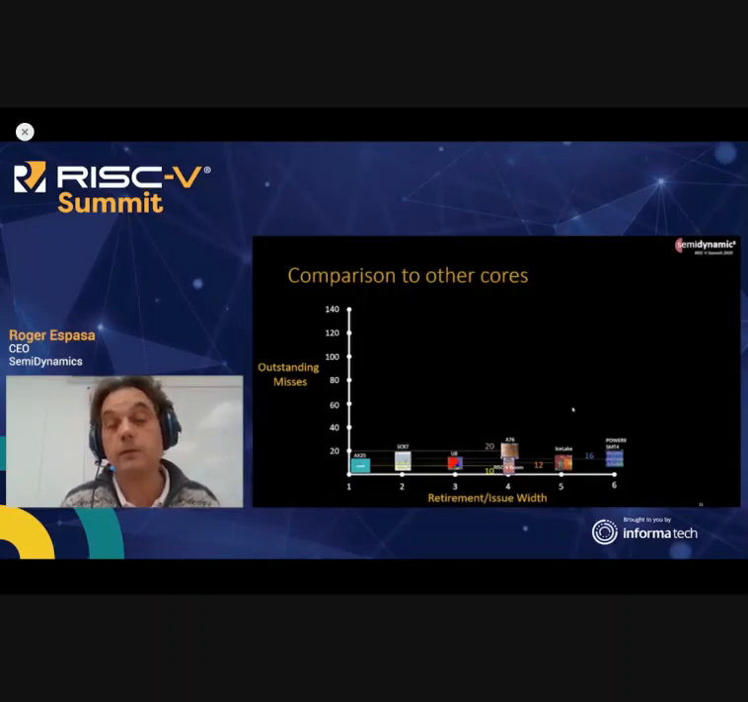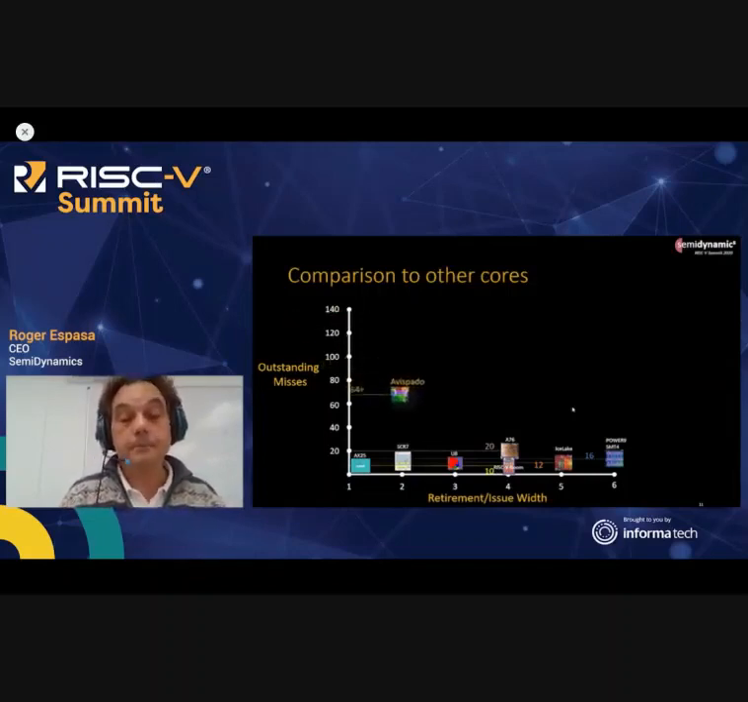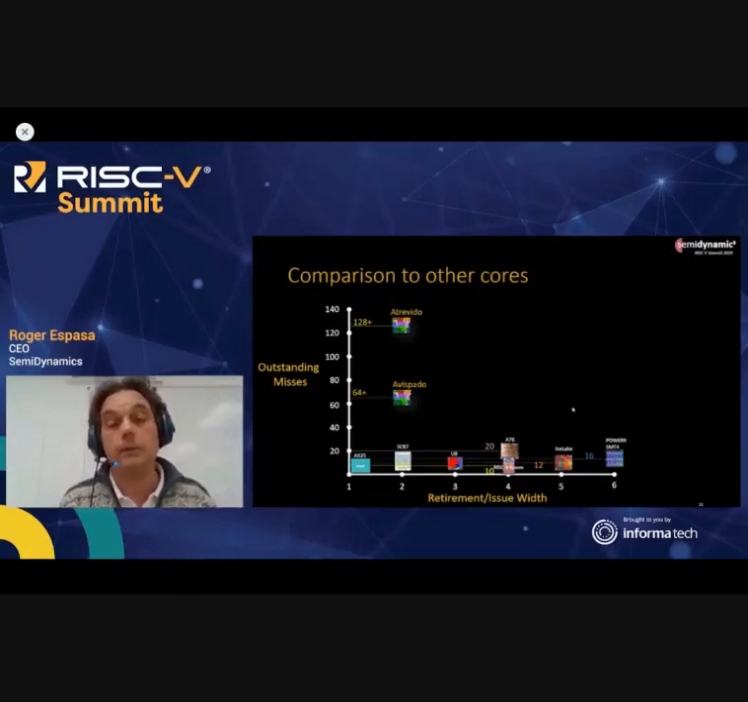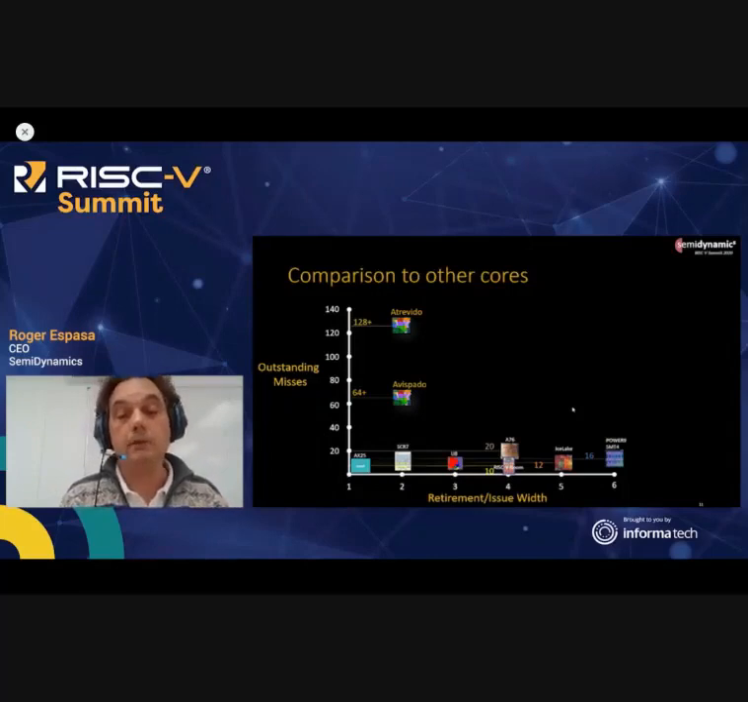In comparison to these cores, where are the two cores we're introducing today? Well, the Avispado core supports 64 outstanding misses to the memory system, and the Atrevido core doubles that all the way to 128. So you can see that in any environment where high bandwidth is required, where sparsity is a characteristic of your application, those two cores will really stand out compared to the rest.